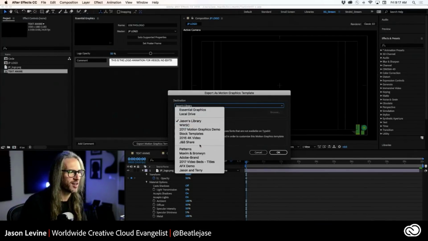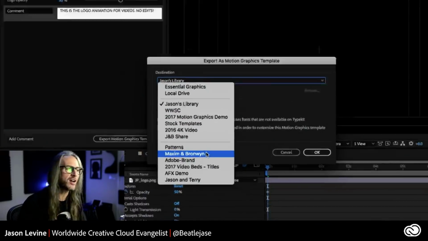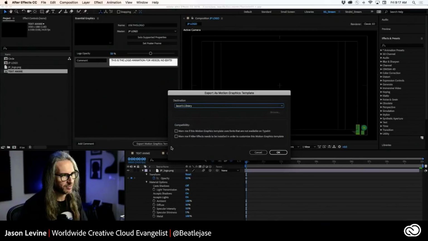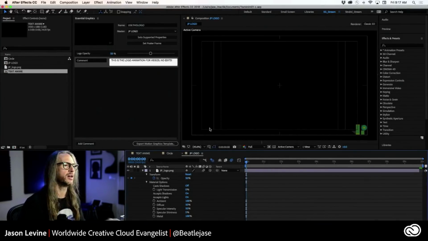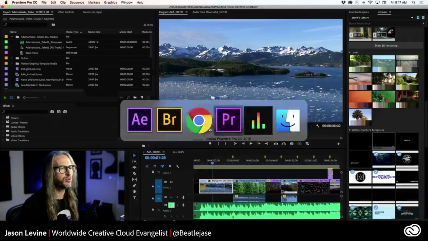So here I have all of my various libraries and share. You can actually see I've got one here with my friend Maxim and with Bronwyn. So I'm just going to save it to Jason's library. All right, it's going to take the name that we used up in Essential Graphics here. Click OK. Let's bounce over to Premiere Pro.